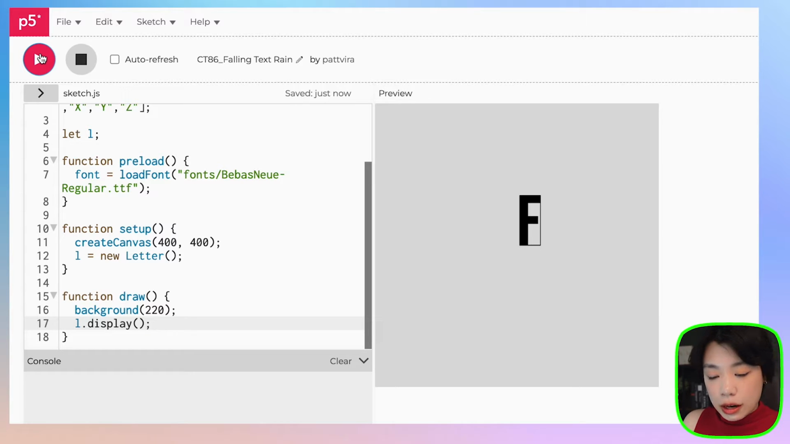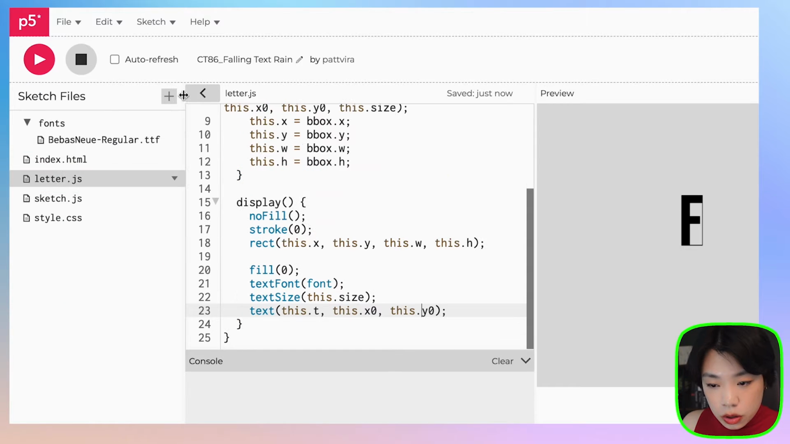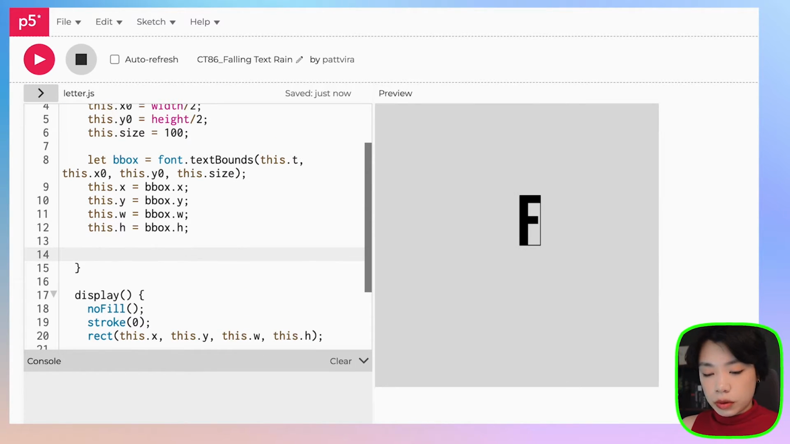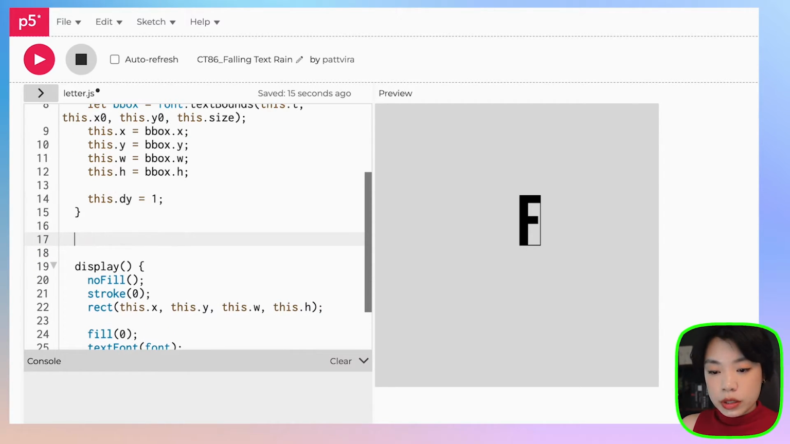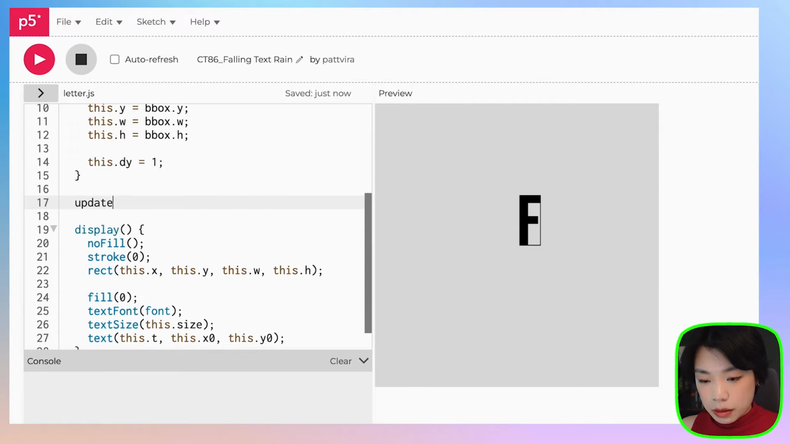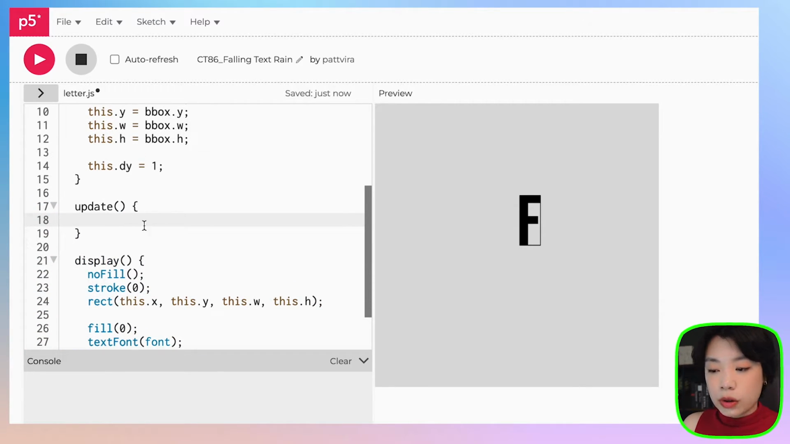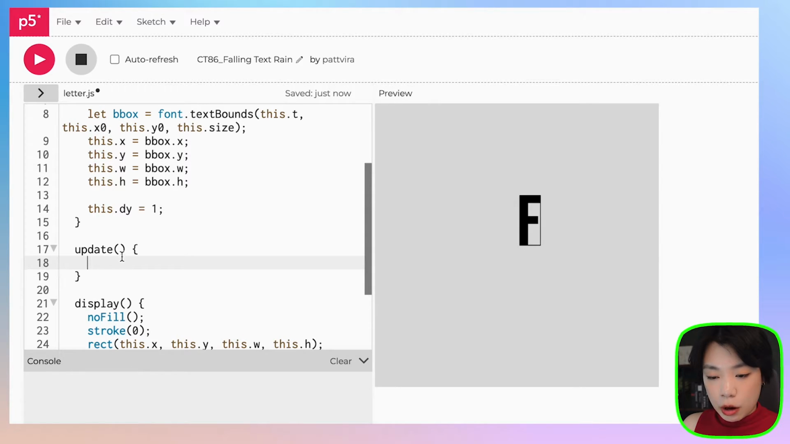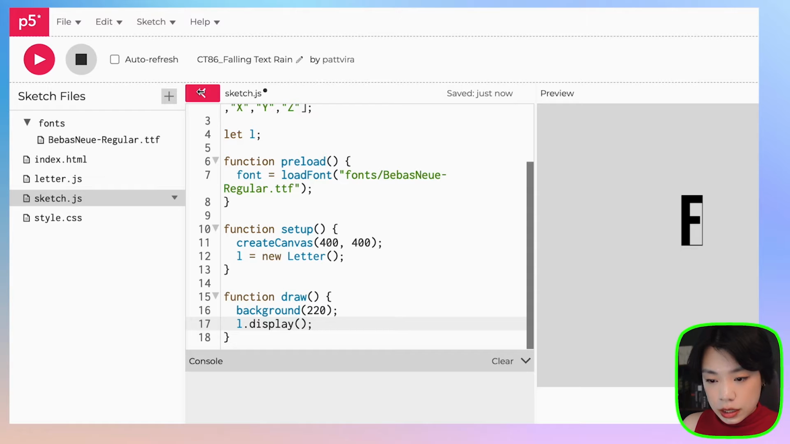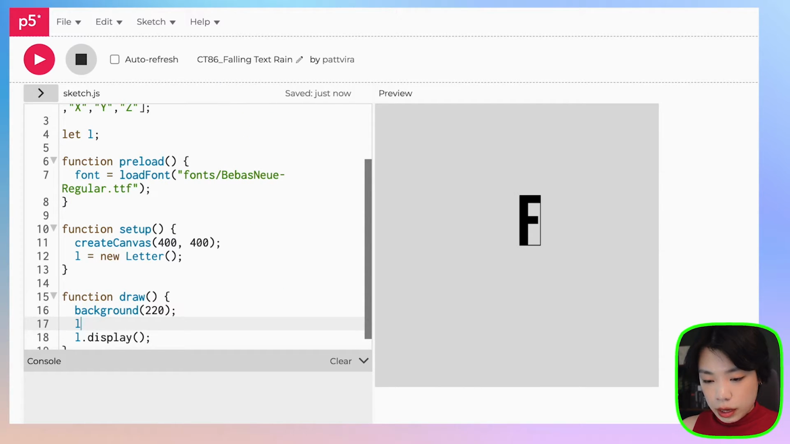Okay, good. Now, what we want to do is that we want the letter to fall. So we need to declare another variable. How about we call it dy? How about we set it to 1? And then I'm going to create another method called update. And what this is going to do is that we're going to change the y location, right? By how much? By this.dy every time we call an object. Every time we call the draw function, right? So this.y will be plus or equals to this.dy. And then if we go back to sketch.js, we want to call the update function.